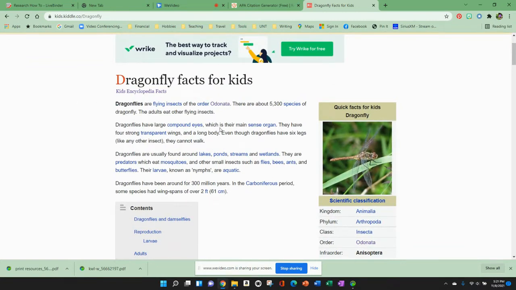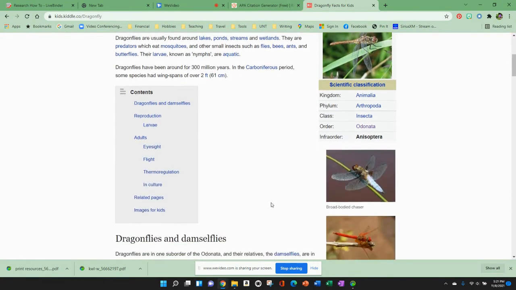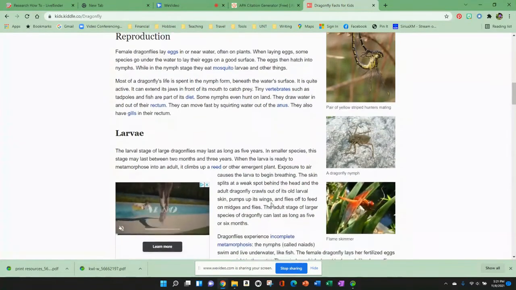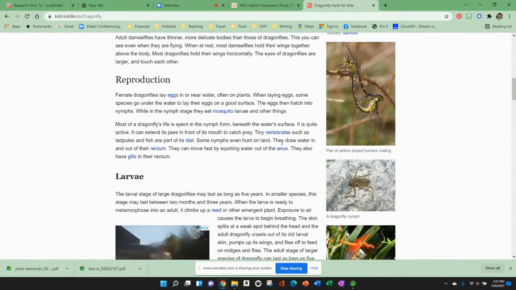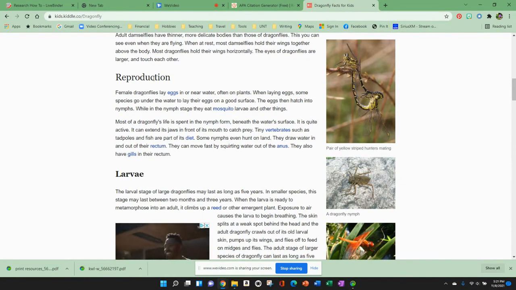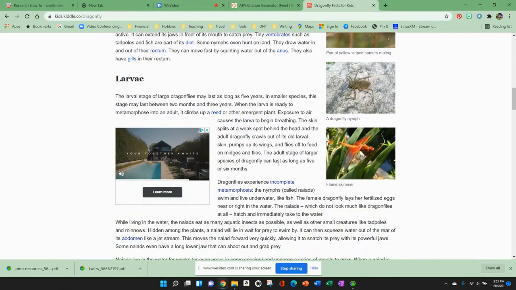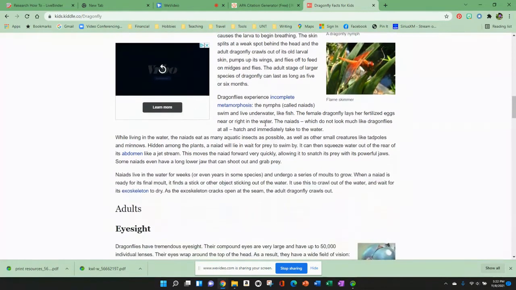So we have come to this page. We have Dragonfly Facts for Kids. Lots of information here. Maybe you had a question about the life cycle of a dragonfly. So you'll just scroll down until you see something like reproduction. You might know what that means, you might not, but you know what eggs are. So you can read these two paragraphs, which talk about eggs and larvae, which is also the child form, the baby form of dragonflies. You might want to go ahead and read about larvae.